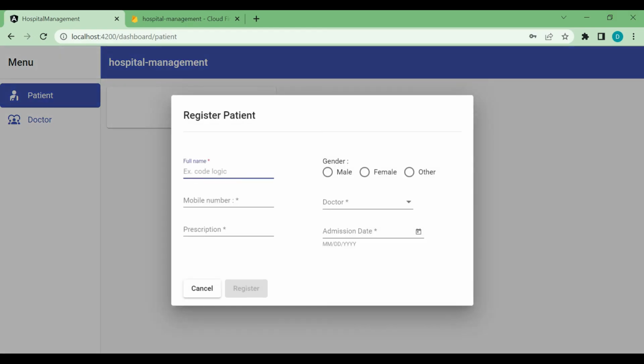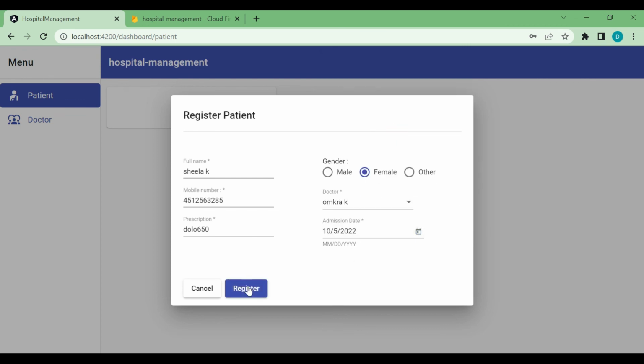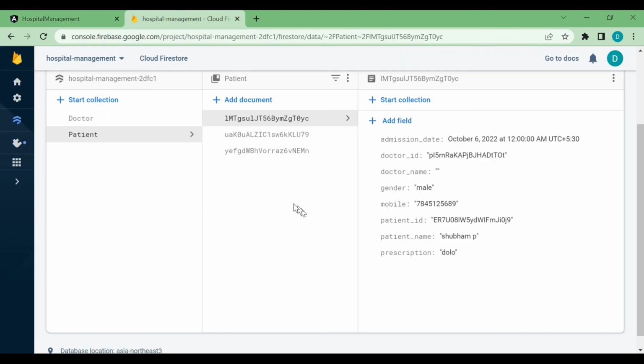Okay, so when we click on the register, we'll register new patient here. Okay, registration is successful. Now go to our database. Okay, you can see this is a new patient with the doctor name, it's added.